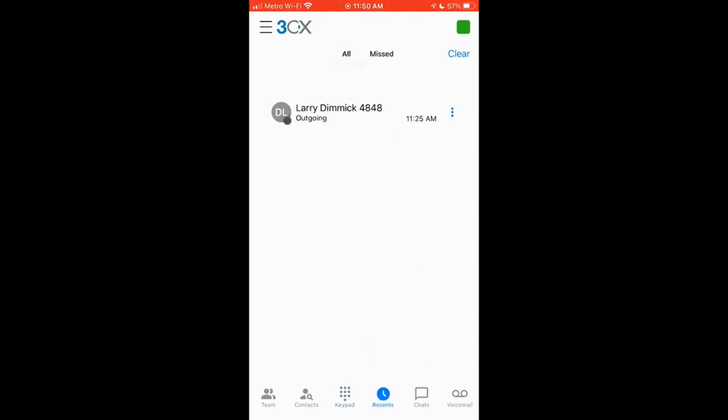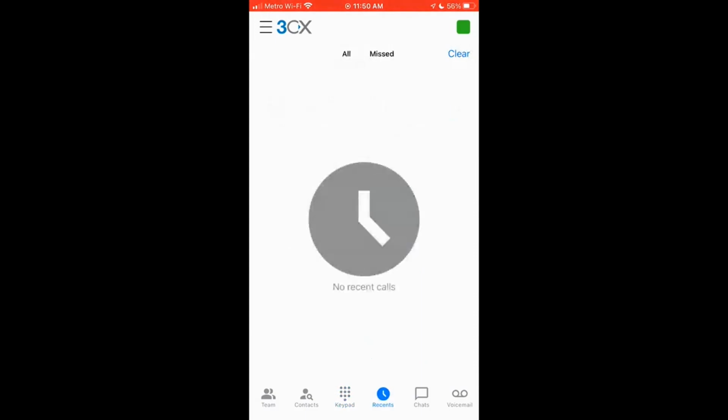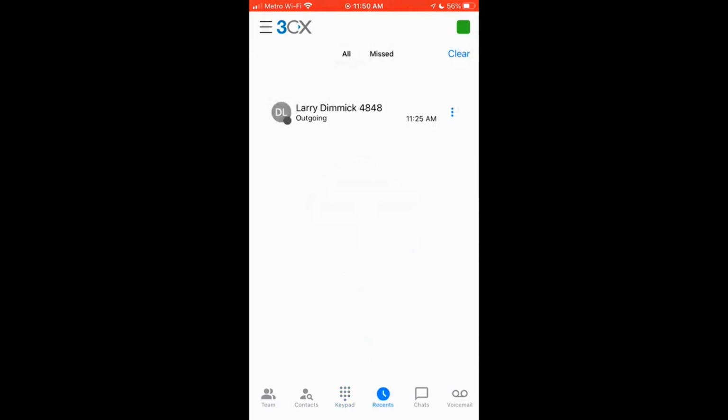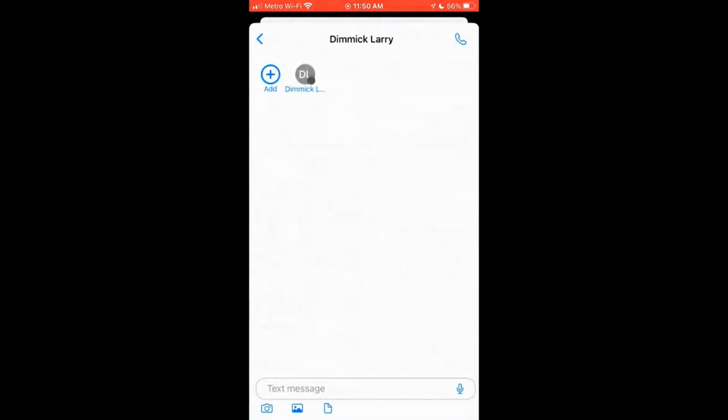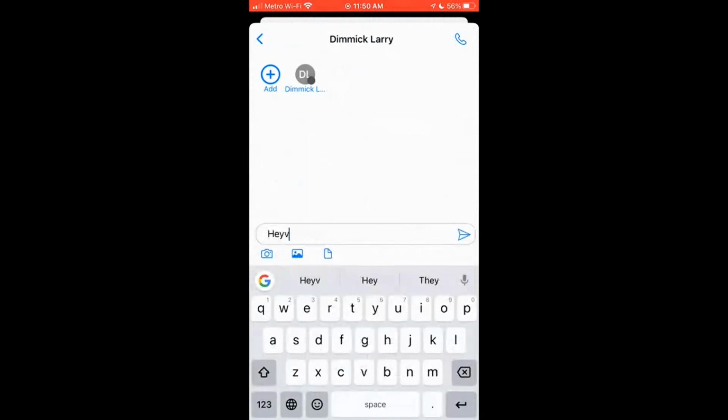Clicking on the three-dot menu next to the caller gives different options depending if the caller is an internal contact or external. Internal calls give all contact options for quick communication. In this example, let's choose message. This is going to open a chat to Larry, who I'm sure is going to get back to us as quickly as possible.